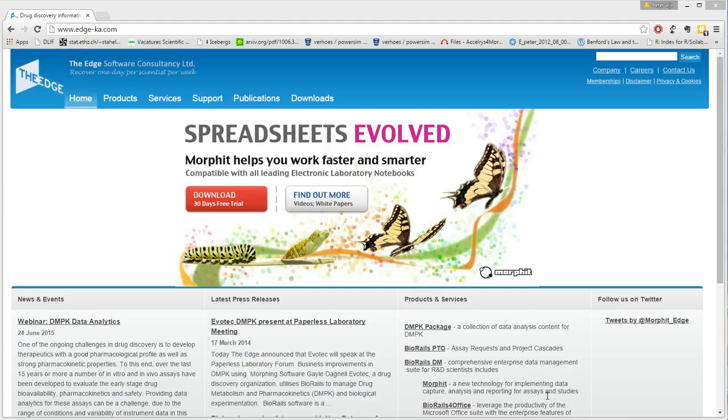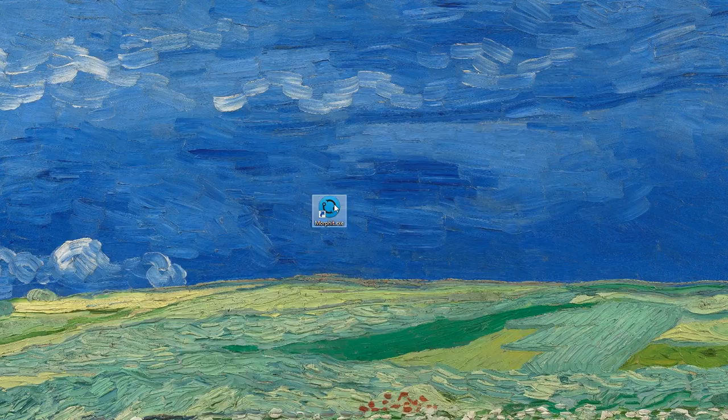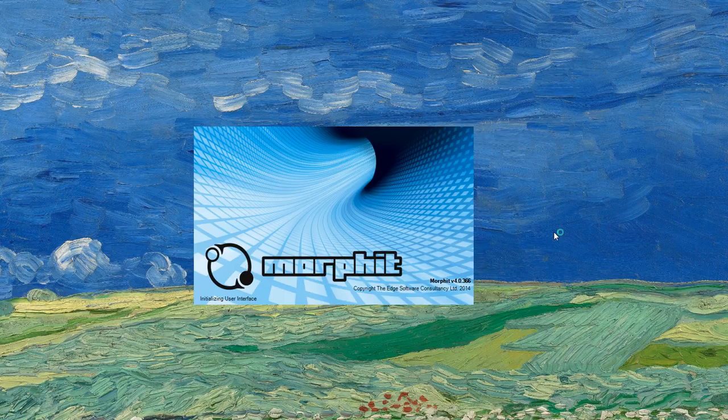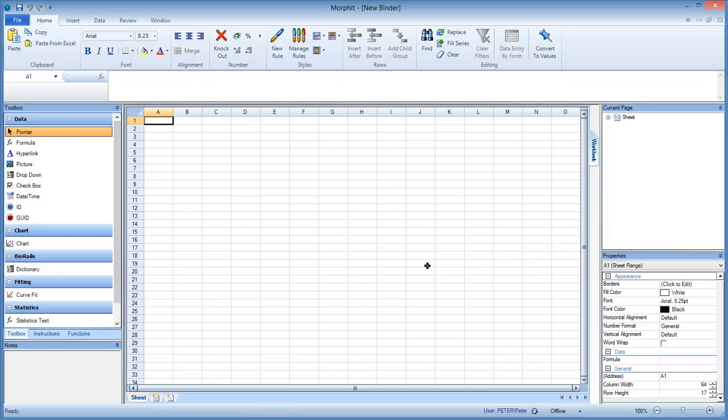You're looking now at our company website, www.edgeka.com, where you can get information on Morphit and also download a 30 days free trial. So let's close this window and let's launch Morphit. This is launching Morphit version 4.0.